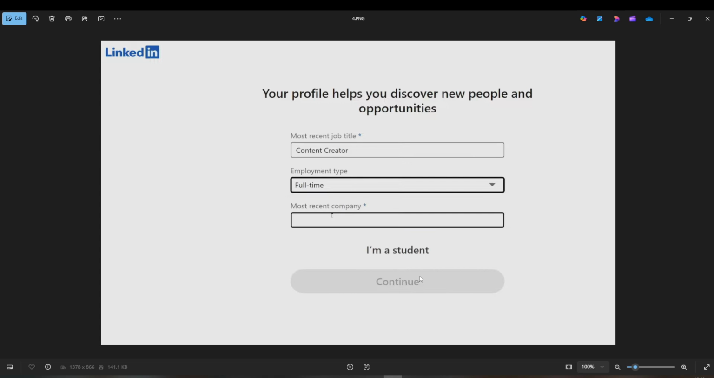Now that you have an account, it's time to set up your LinkedIn profile. This is your opportunity to really showcase your professional journey, skills, and accomplishments. Take some time to fill it out thoroughly to make the most of your presence on LinkedIn.